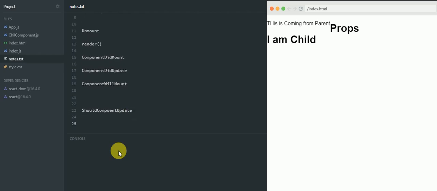Another one is getSnapshotBeforeUpdate. This was also recently announced by ReactJS. It is the alternative to componentWillUpdate. componentWillUpdate is deprecated in React, so it is not used now. It is called right before the DOM is updated.